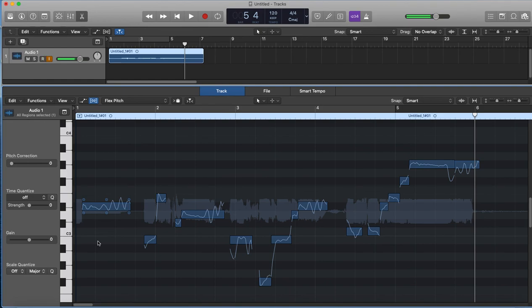You have now all the tools that you should need in order to use Flex Pitch on Logic Pro X to control the pitch of a note.